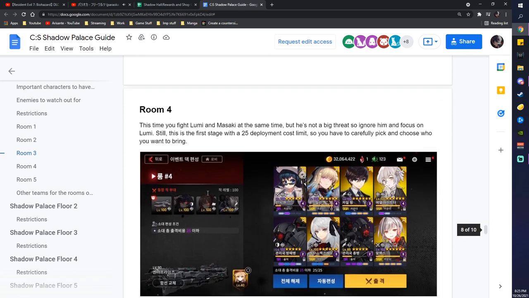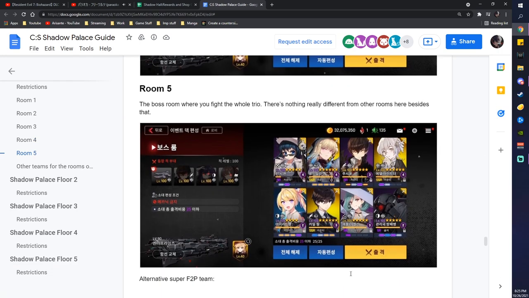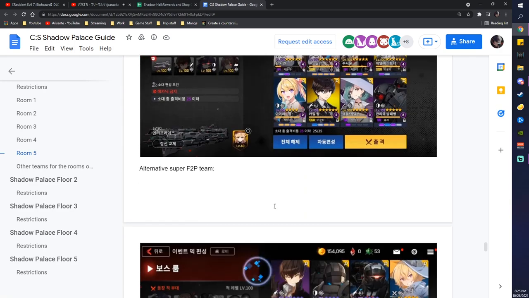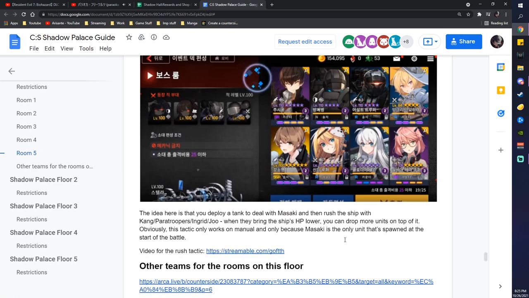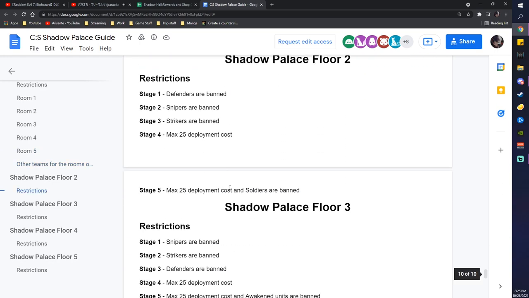And at the end of the stages, you pretty much fight Lumi and Ogami, which isn't too terrible. In room 5, you pretty much fight the whole trio, so again, Zhu Xiyun and Kyle are probably going to be your most important ones here. Free-to-play team. Other than that, we'll just review the Shadow Palace floor 2 and 3 for now.